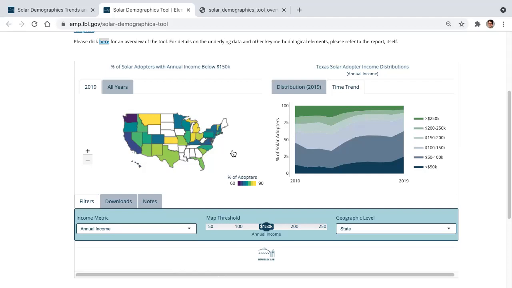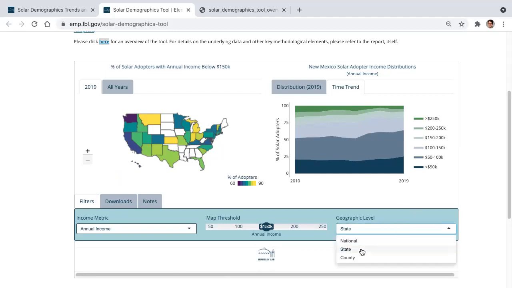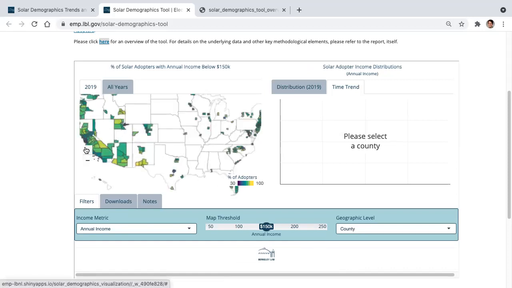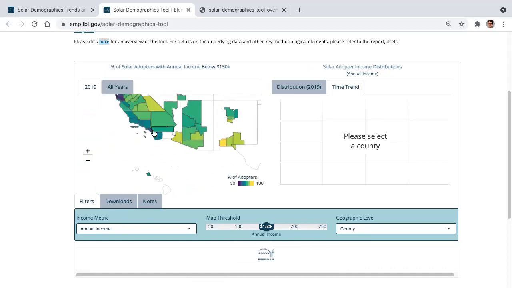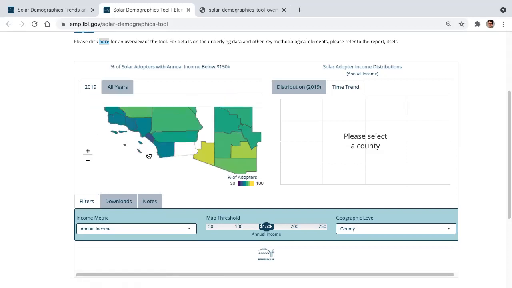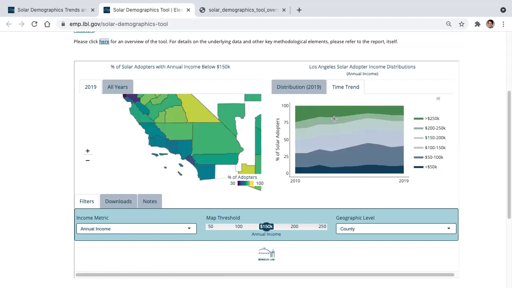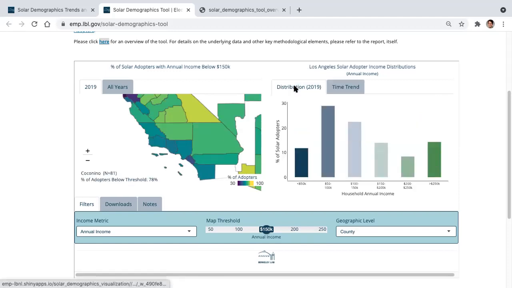Just for example, let's compare these values in Texas to those to its neighbor in New Mexico. We can see that the distribution over time has been somewhat flatter in New Mexico. We can also select to view the data at the county level. So for example, let's say I want to view data for Los Angeles County. I can zoom in here, select Los Angeles, and again, the plot on the right will automatically update.